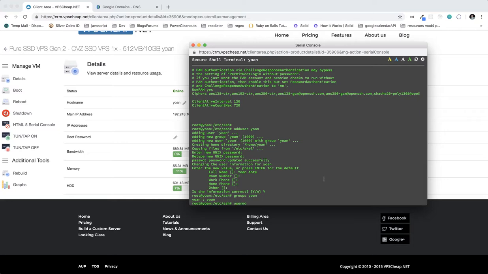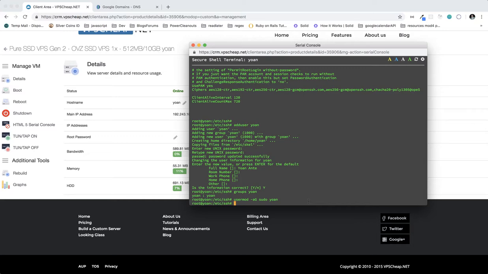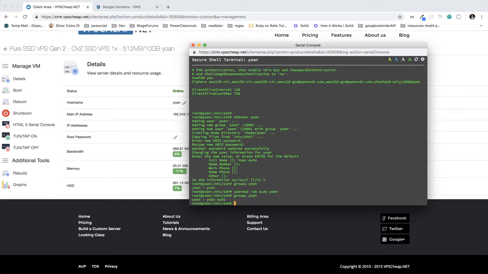So what we want to do is type in usermod -aG sudo Yoan. So this is usermod, it's going to modify the user. We're going to add them to a new group. The group name is sudo, and then the username is Yoan. That's all that is. So now when we type in groups Yoan, Yoan is also a member of the sudo group. All right, cool. So now this is done.